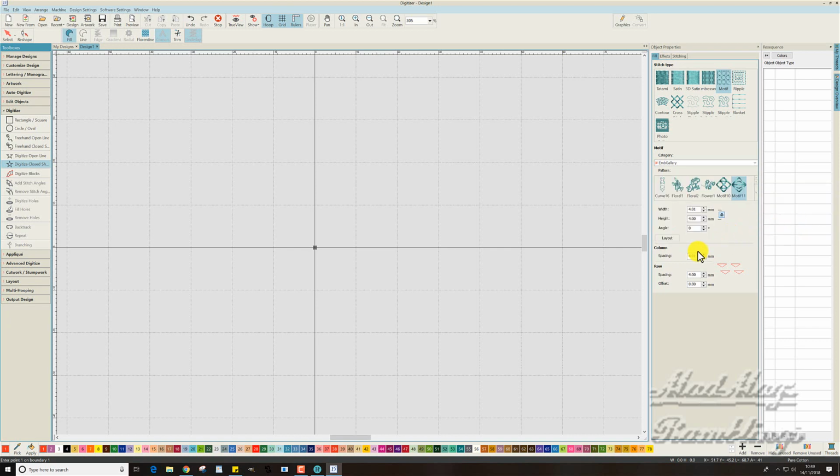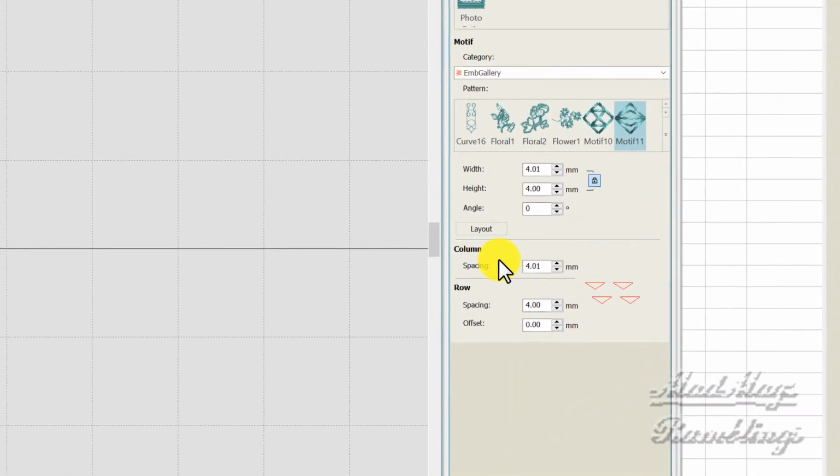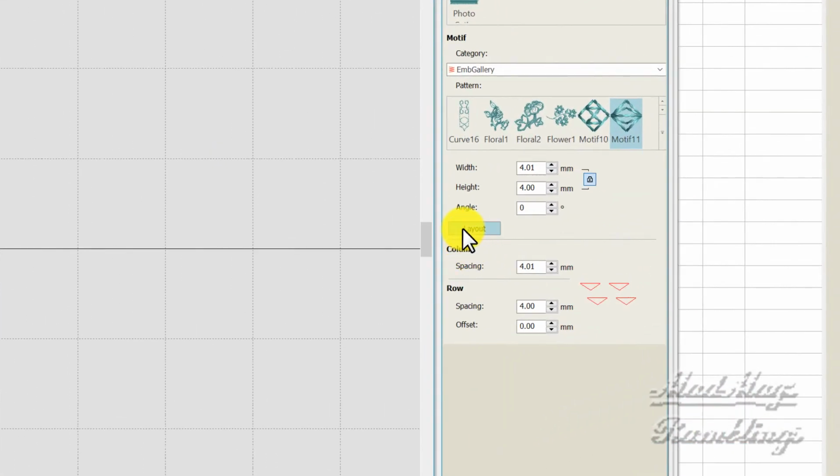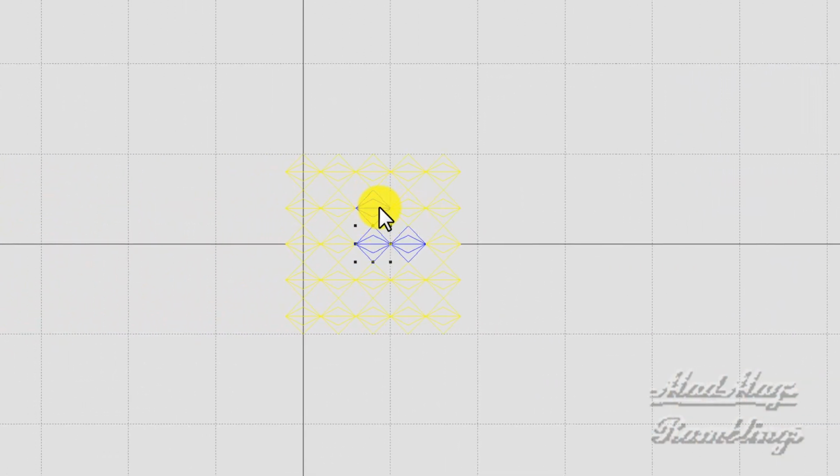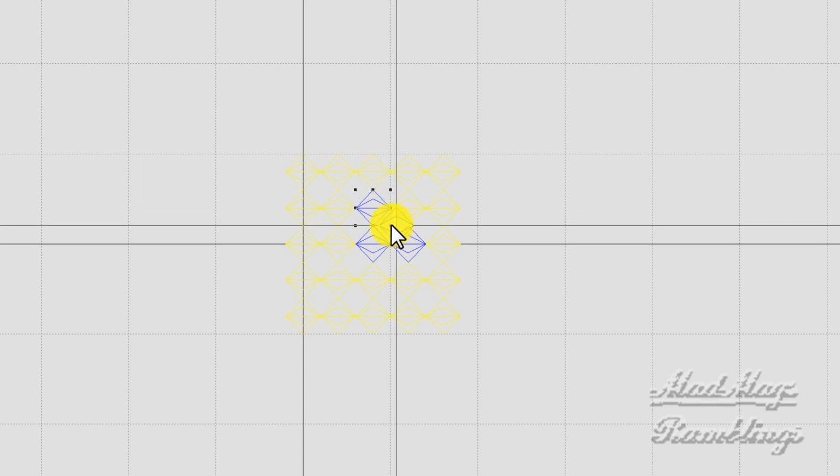Okay, now I'm going to go to layout. And here you can see the motif. And I'm going to click on that one. And I'm just going to move it so as it sits.